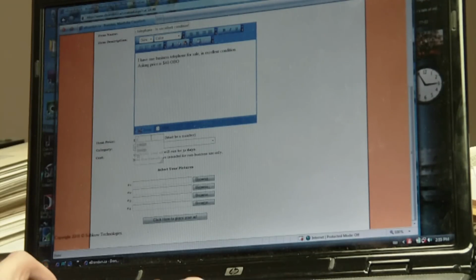Now, in this case, I said $40. If you're not asking for a specific amount, you're just open to offers, this field does require you put a number in, so at least be sure to put in a zero in that case, and then mention in the actual description of your ad what the specifics are as far as what you're selling it for.